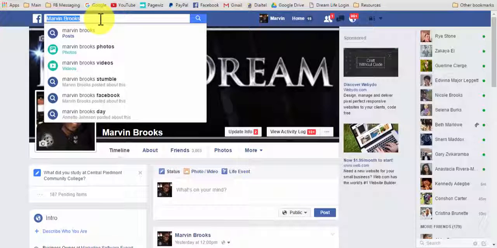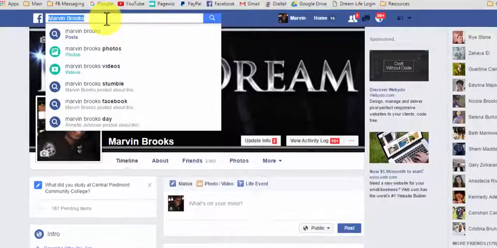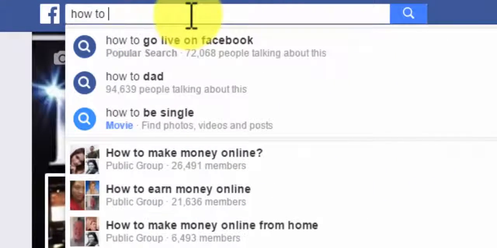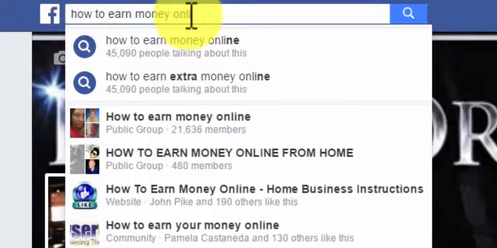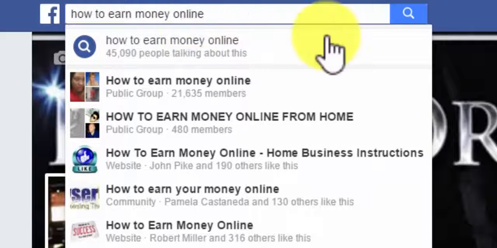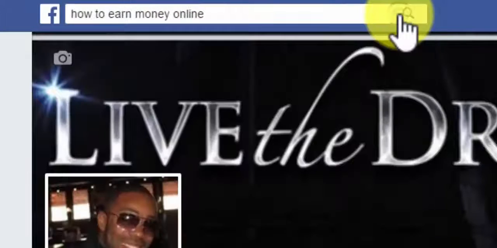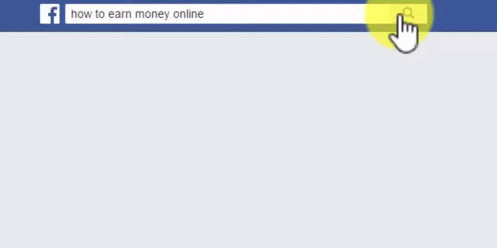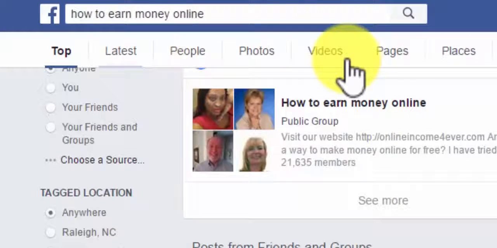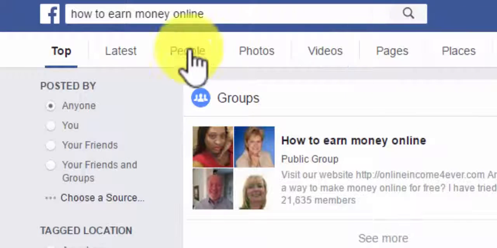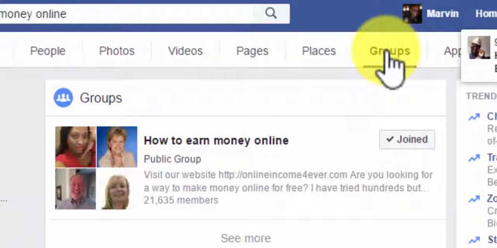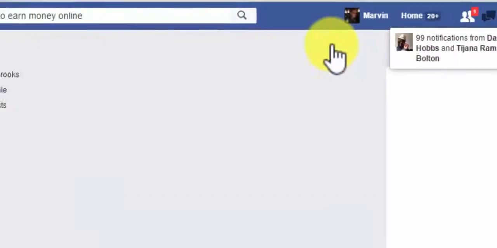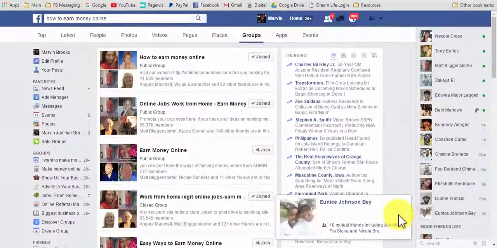That's one of our popular groups. So I'll type in how to earn money online. And I'll simply click this hourglass here to search. Once you click that, up here to the top, you'll click on groups, where it says people, photos, videos. You just go ahead and click groups, and it'll pull up some groups here for you to post in.